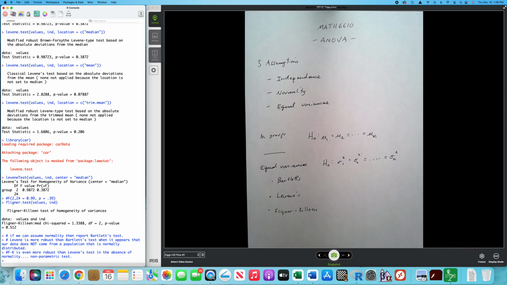So again, the default here, depending on what we get from the test of normality, is to go with Bartlett, and then we'll report Levene in the presence of data that doesn't appear to come from a population that's normally distributed. I really don't want you to report the Fligner-Killeen test. We might run into that once we get into the non-parametric lesson, but for now, I just want you to have that on the back burner.